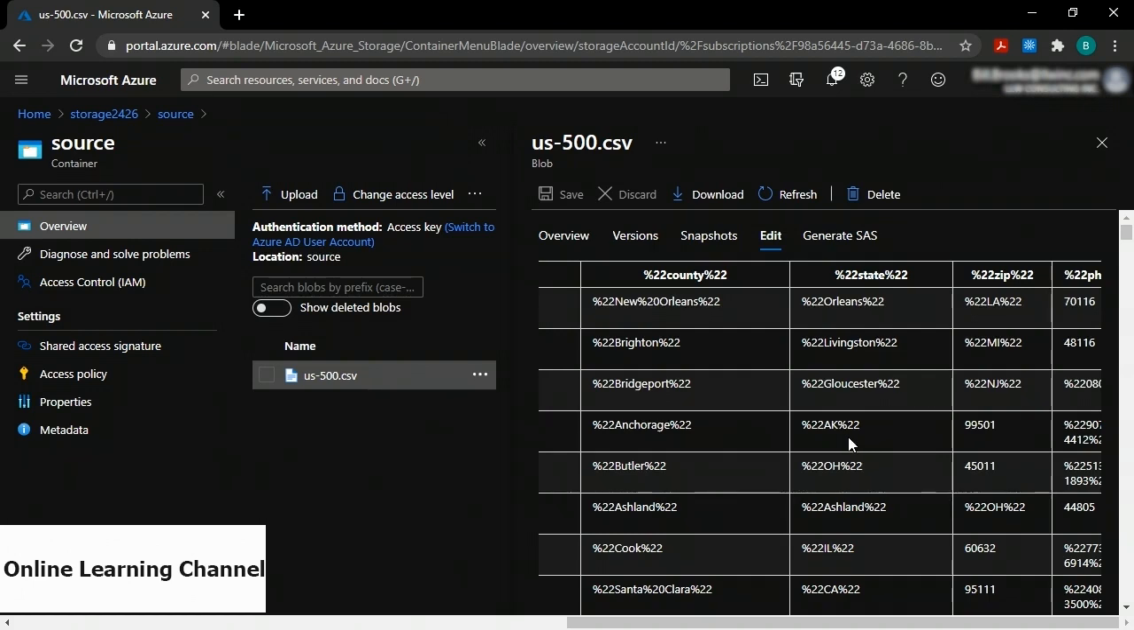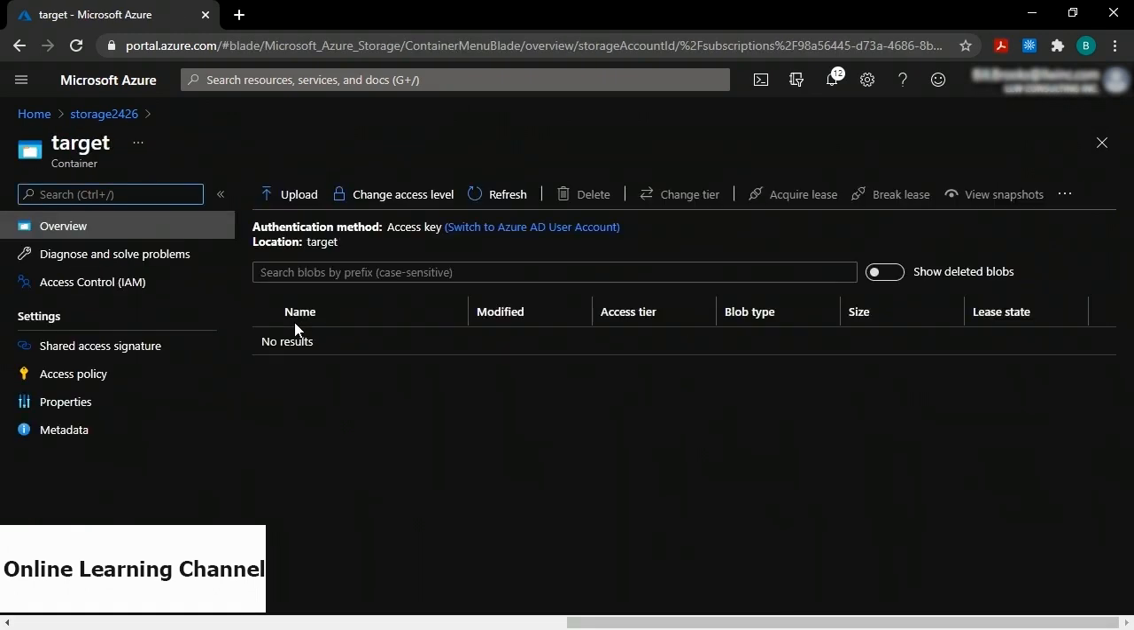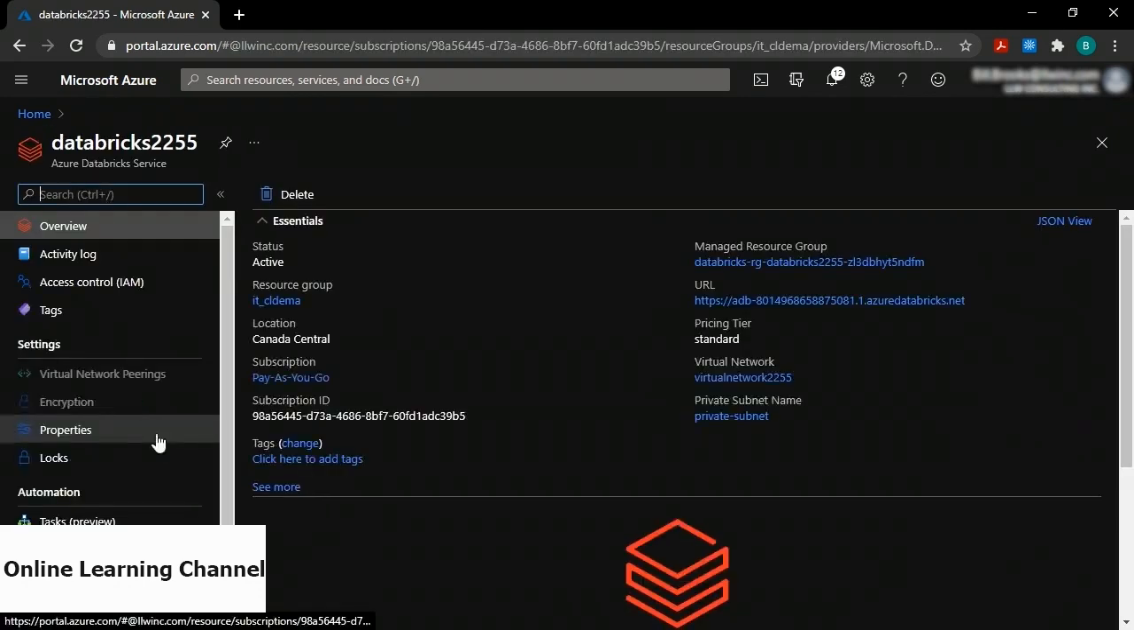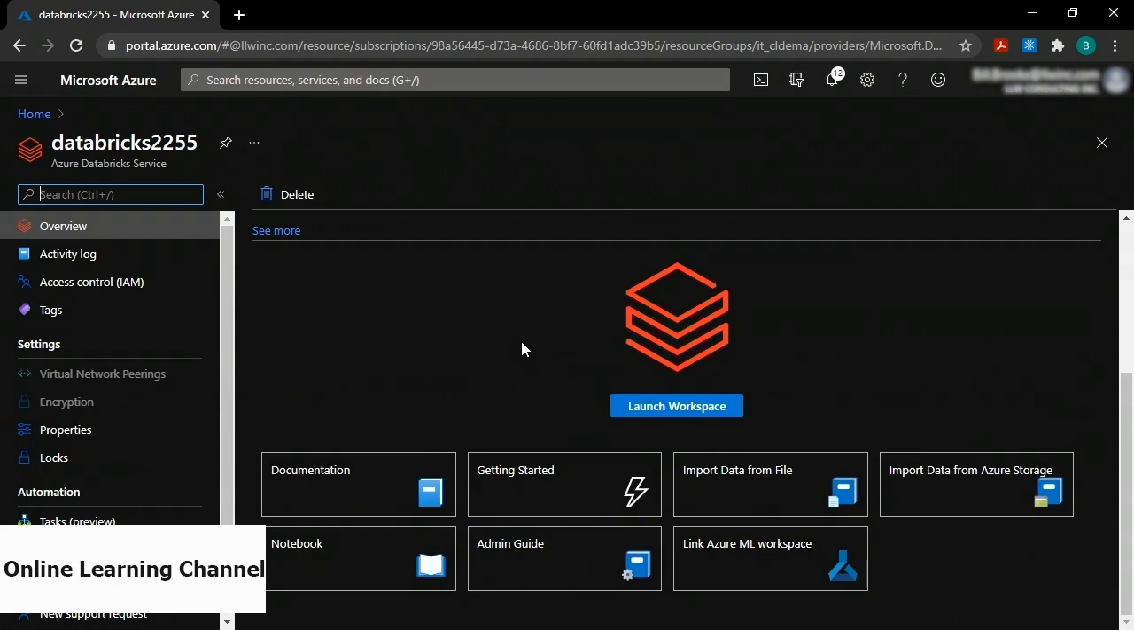address. So if I back up by going to the top left and clicking Storage 2426, and then in my containers I click Target, I just want to show that my target is currently empty. So now I'm going to click Home at the top left, and under Recent Resources, I'm going to click Databricks 2255. And that takes me to my overview of my Databricks. So if I scroll down, I'm going to click on Launch Workspace.